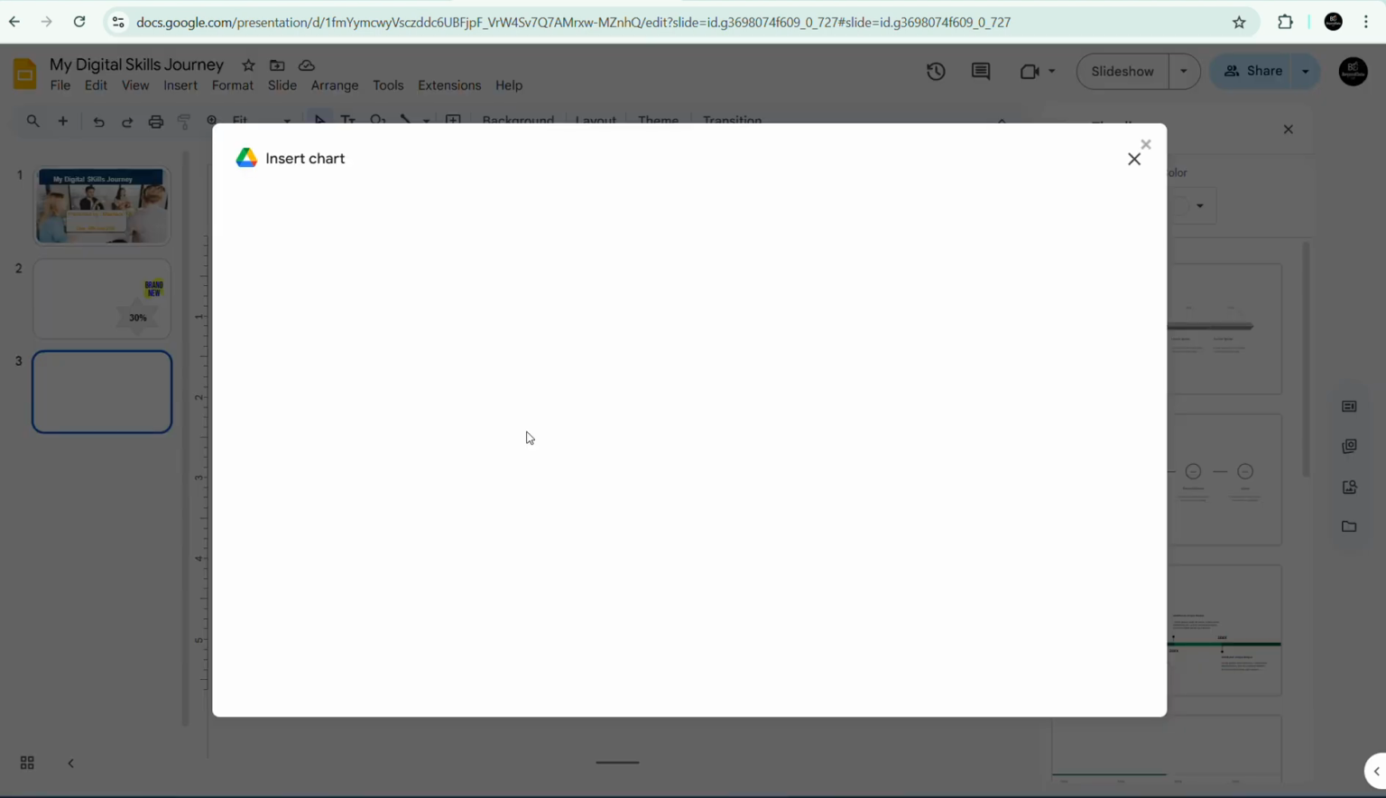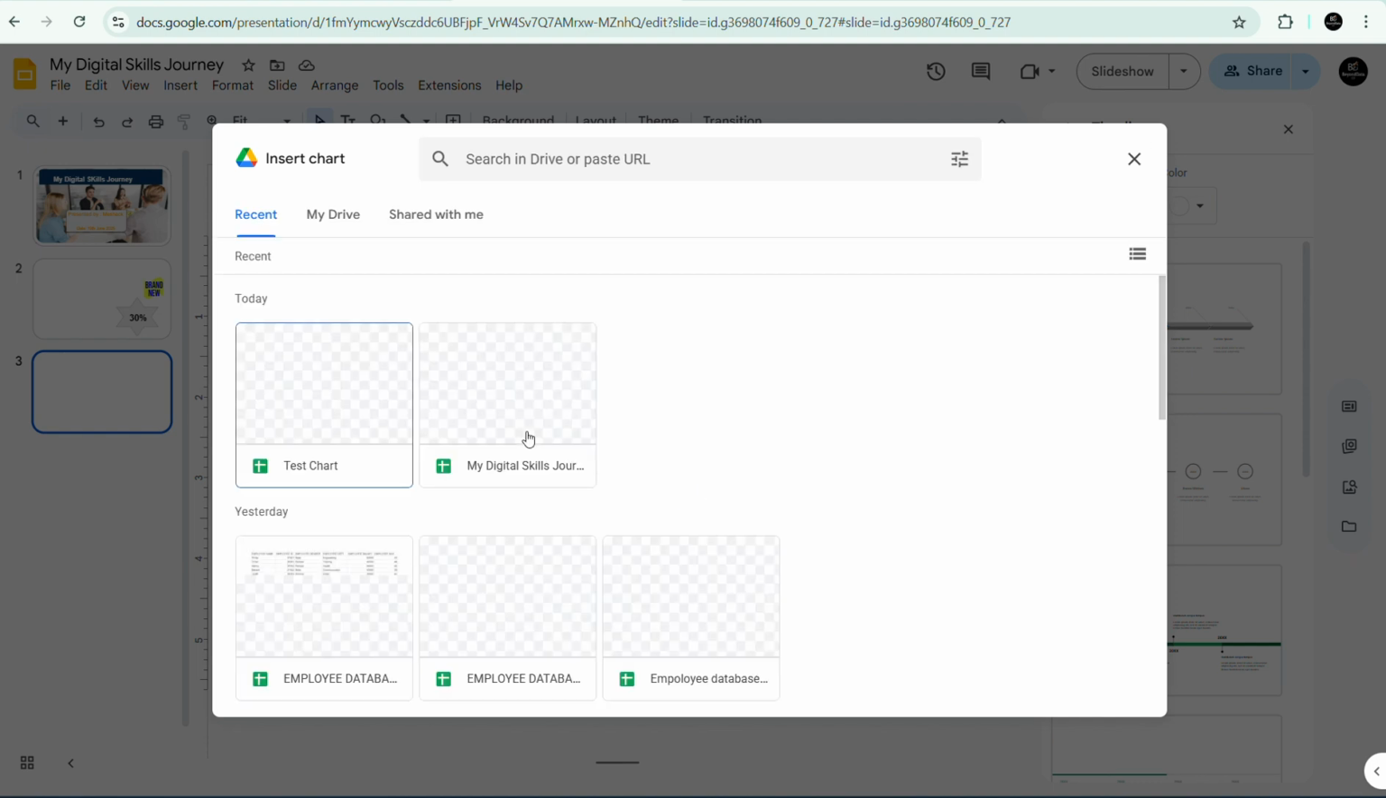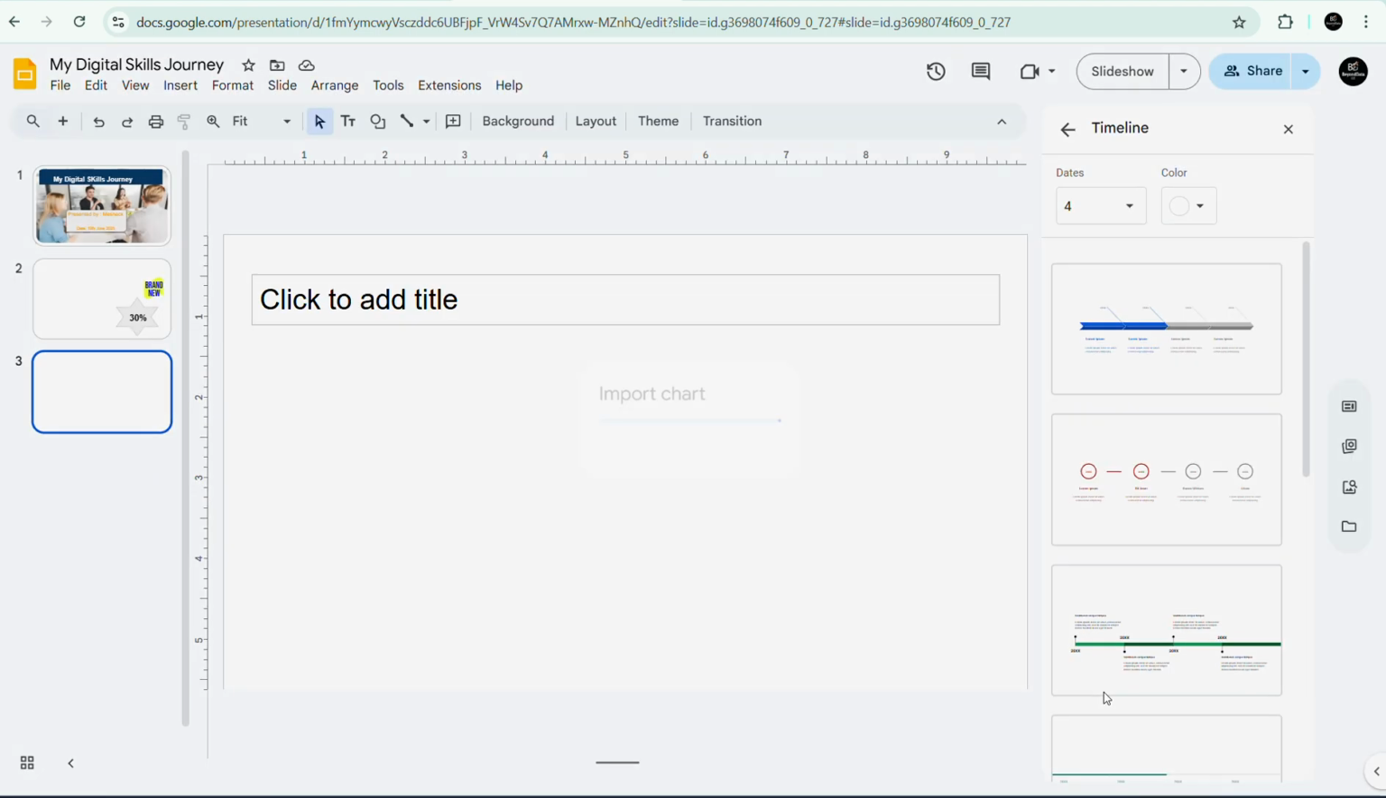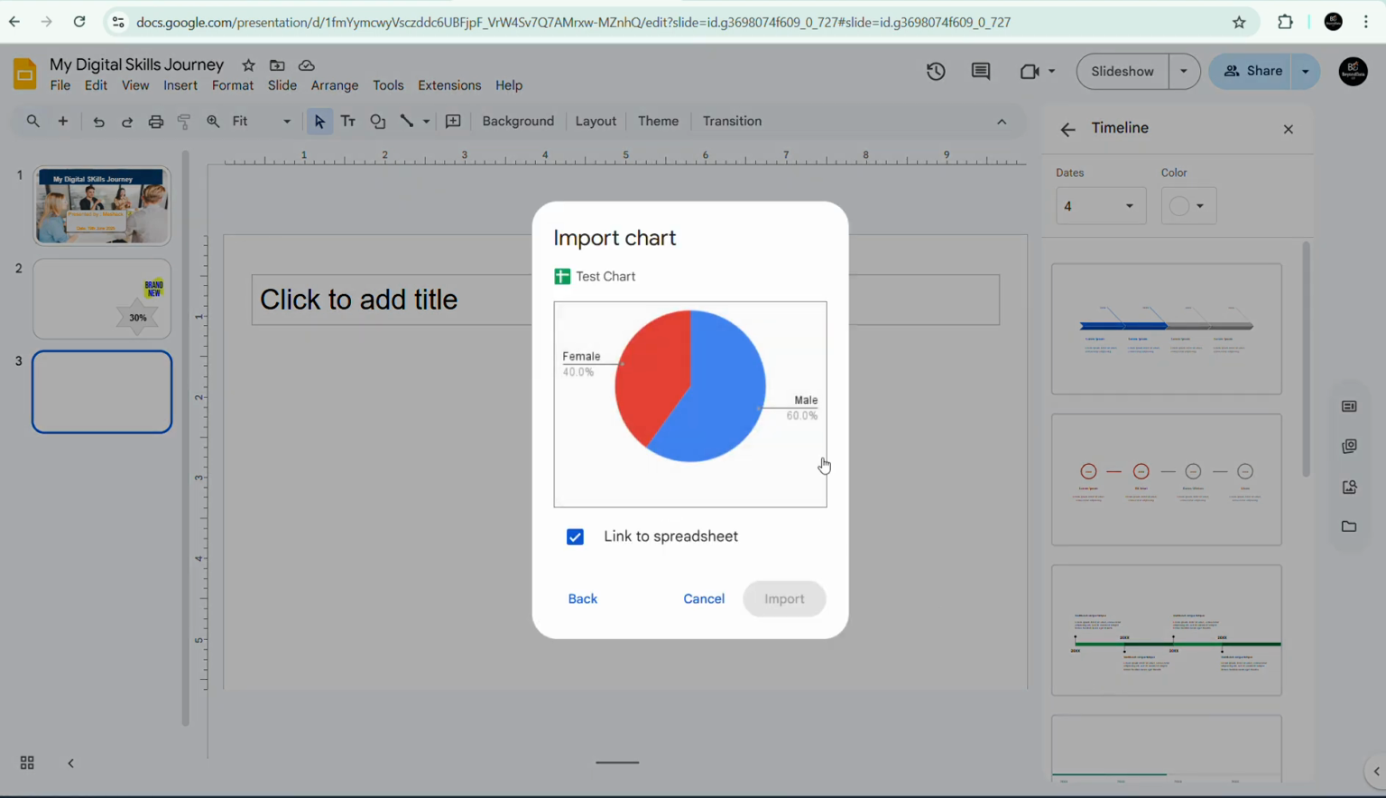So click on from sheets. You will see all your sheets here, and select the sheet that you want. Select the sheet that you want, click on insert. You can see now it is telling you import chart, and then link it to spreadsheet, so that when you update here, it updates on the presentation also.